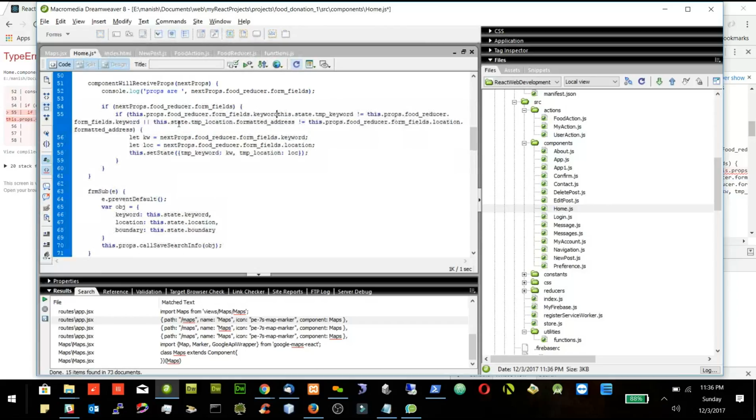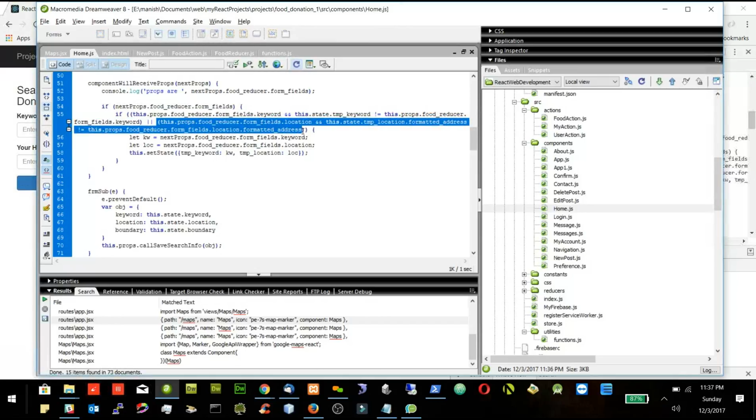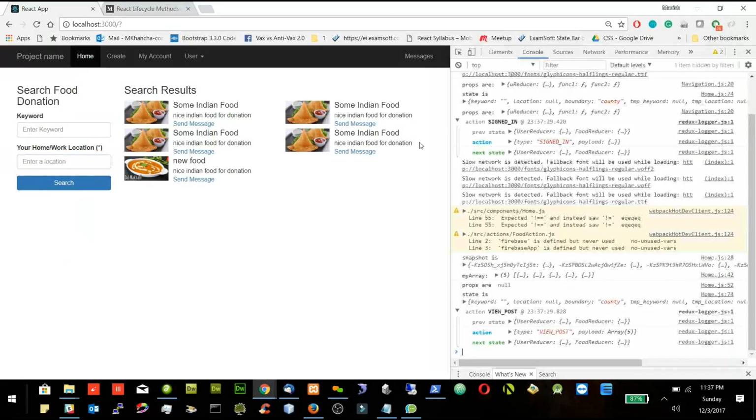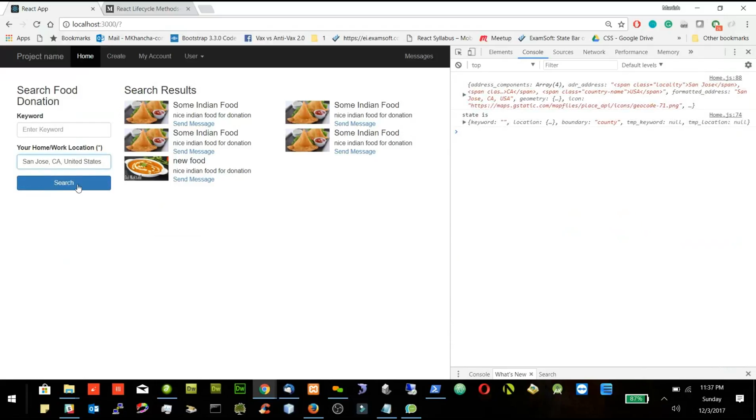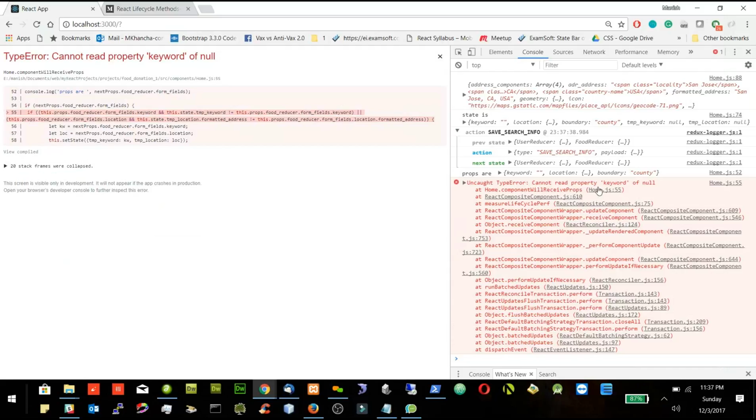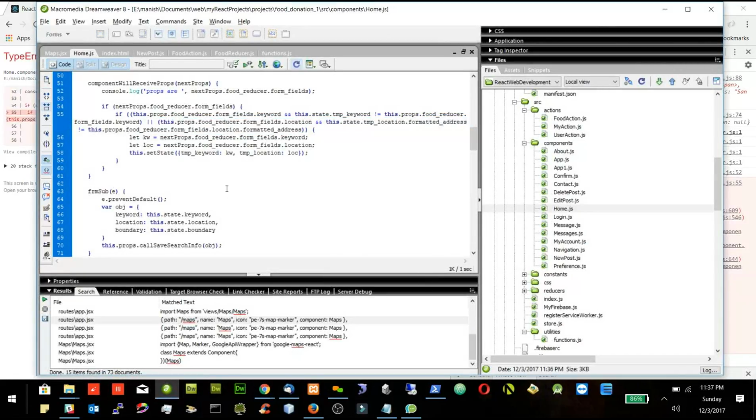So maybe I can say if we have this one and this is not equal to the reducer, or if we have this location and this is not equal to this address, then only we check it. So either this condition or this condition. Okay, so here now search. Again, there is some problem. Cannot read the property keyword of null. Which is the keyword of null?